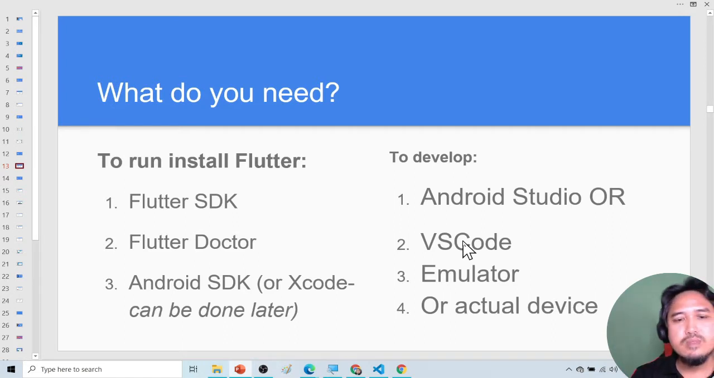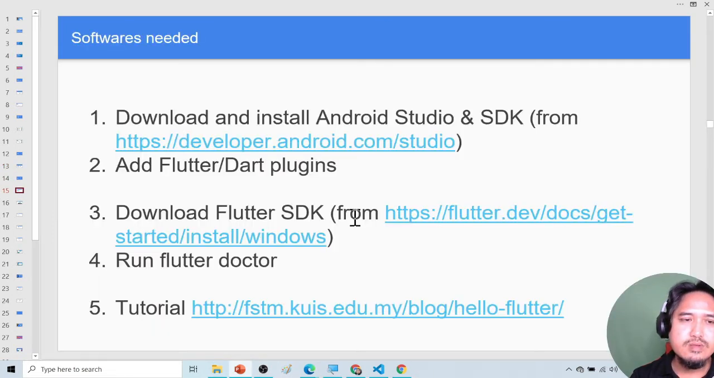So you can use VS Code. VS Code is not as heavy as Android Studio. Okay, you can use VS Code, and on top of VS Code, you need to install the Dart and Flutter plugin. Similar to Android Studio, if you want to develop a Flutter application, you also need the Dart and Flutter plugin. I will share this slide with you later.